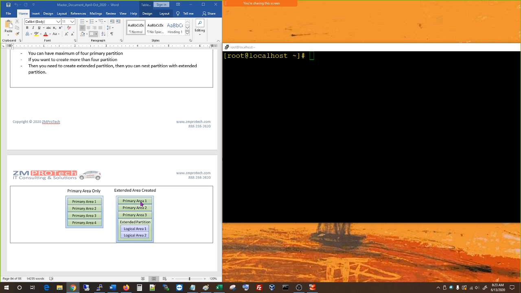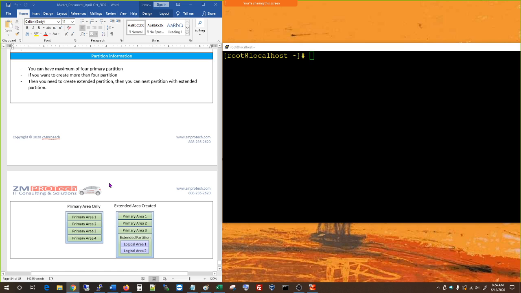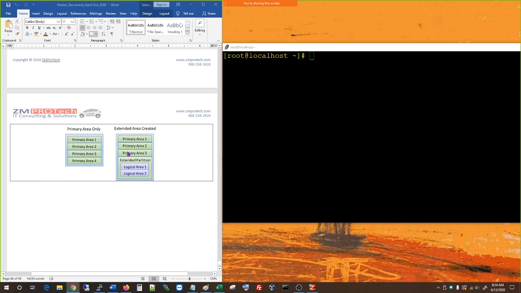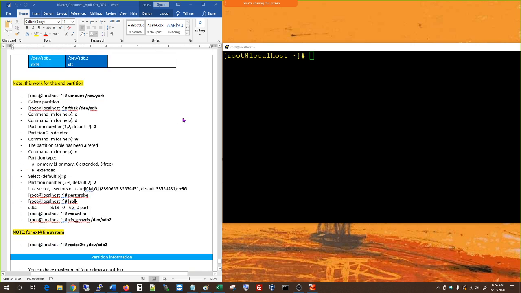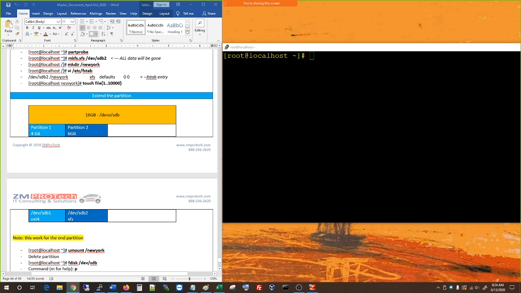So in this picture here, you have 6 partitions. 1, 2, 3, 4, 5. Actually 5 partitions. It says extended partition, but the usable ones are logical 1 and logical 2. So extend the partition here.